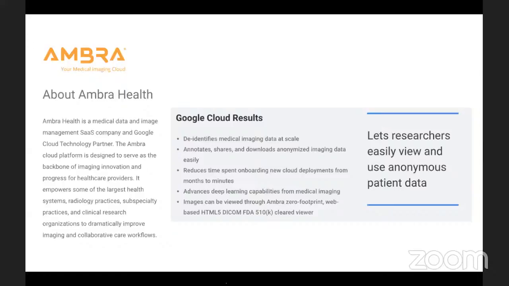So by using the vision API capabilities in Google Cloud, there is a de-identification service for medical images that my team has built, which takes the medical images and anonymizes them so that they can be used for research or can be shared.